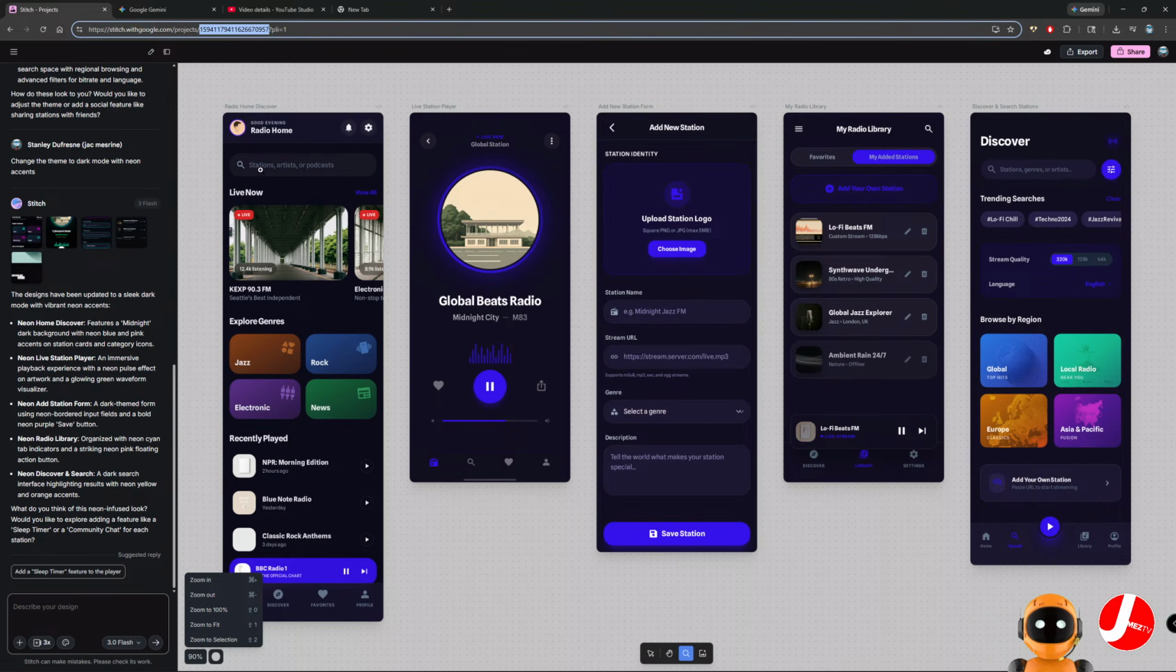So we got our home screen, radio home screen. Okay, we got some explore genres. We got the mini player. I like the mini player. I want the mini player to show up on the new station form if we have it playing. And I also want it to show up here. It's going to show up here, but it's not the same as here. So we're going to have to make it the same. And on the discovery page. All right, cool. This is good.